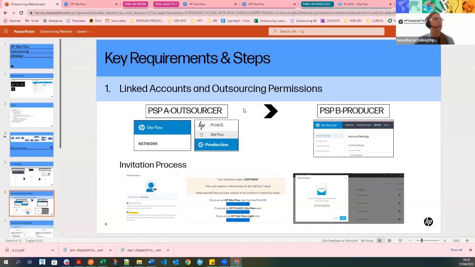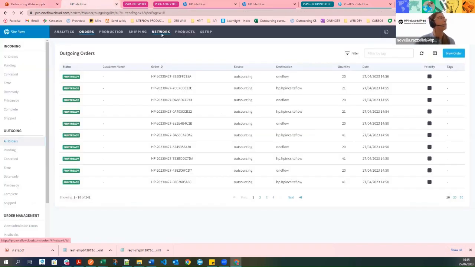So first of all, it is important to bear in mind that the outsourcing relationship is between PSPs. So if you are the outsourcer PSP, the first requirement is to have a Pro license or a Siteflow PrintOS license. If you are PSP-B, so the producer, you need to have at least a Siteflow Lite account to start outsourcing. One of the first steps you want to set in place with your partner is the outsourcing relationship, the outsourcing invitation. And I'm going to show you how this is going to look.